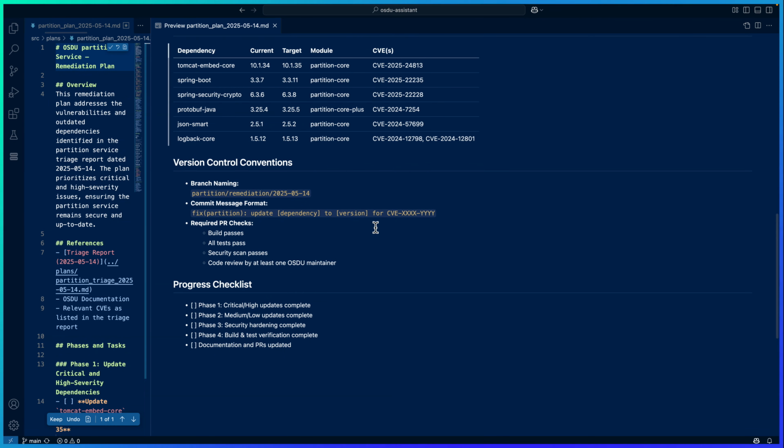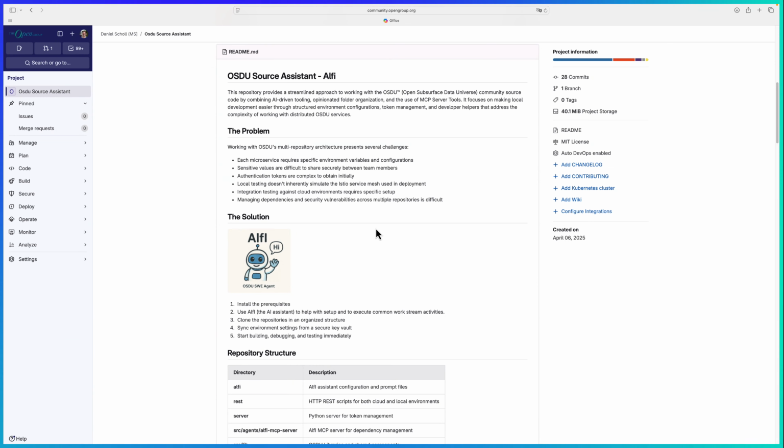And now the next step would be to start to action on that and start to make the changes and things like that. So hopefully this was an interesting demo to sort of see what's possible with OSDU Source Assistant Alfi.